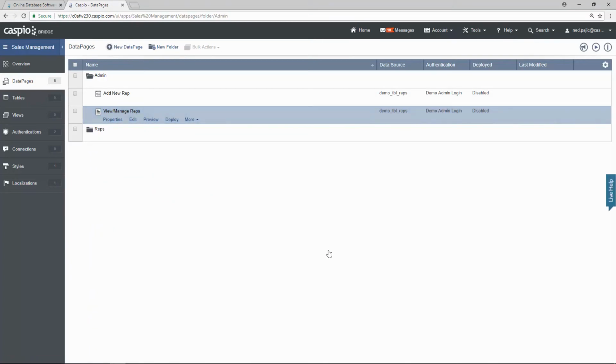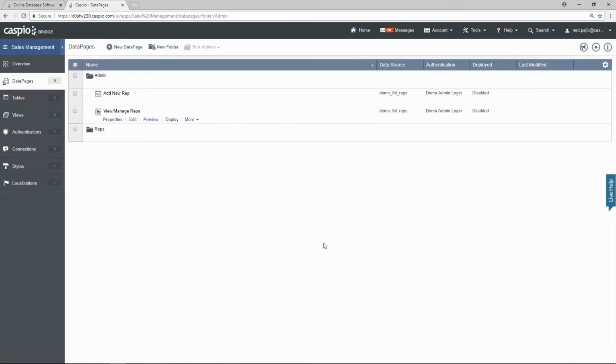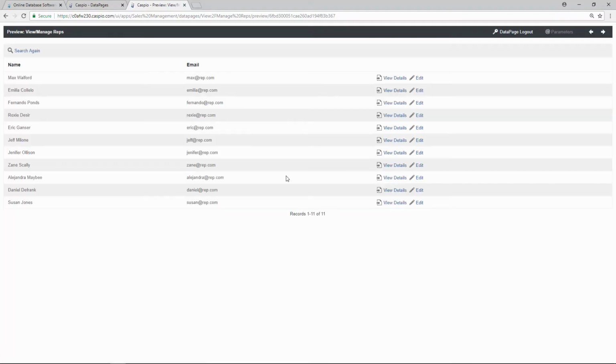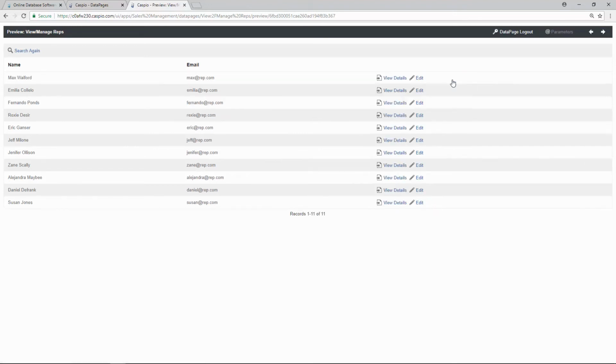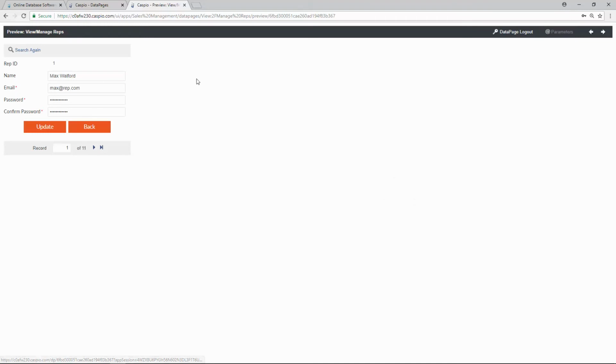And with just a few clicks, we were able to build a report that allows the admin to manage all the reps. Let's take a look at the report by clicking on Preview. As you can see, I have a search interface. Once I click search, it's going to show me all the results of all the reps from within that table. Now if I wanted to change Max's information, I can do an inline edit, or I can actually cancel this, go into the details view, and from here I can also change Max's information along with the password as well if I want to update their password for whatever reason.